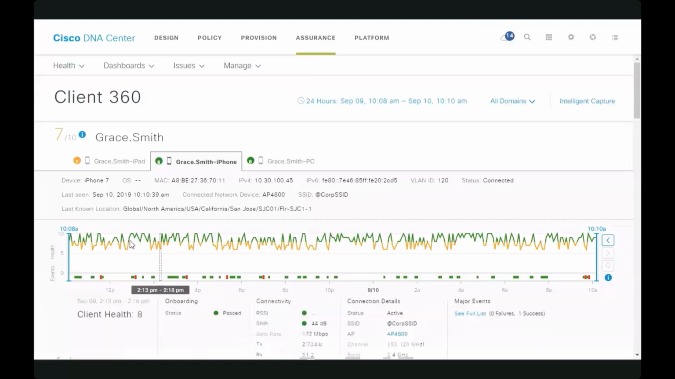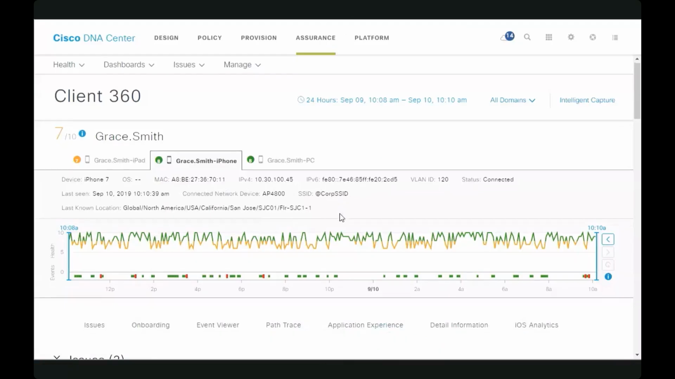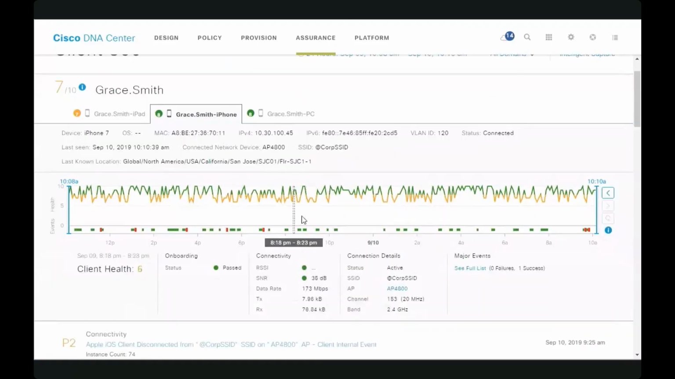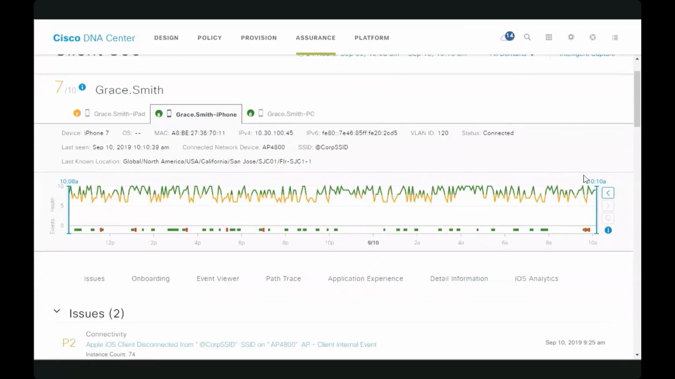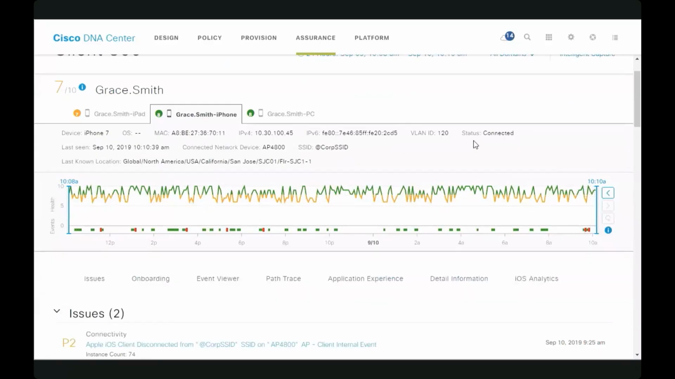Now check it out. We can actually see some things inside of here, such as health and the events. I'm going to scroll down and we're going to use this in just a little bit to take a look at some of the complaints that Grace is having on connectivity. Maybe it's over here in this red area. Let's take a look down below.